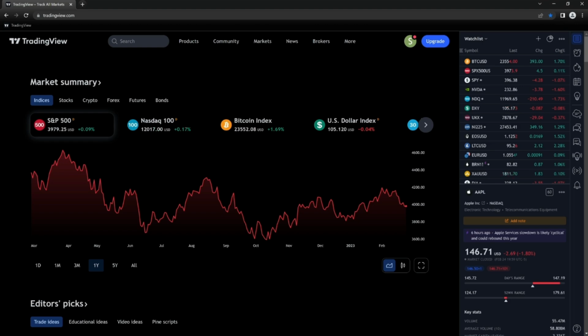To use TradingView PineScript, you need to set up a TradingView account, which can be set up for free, and access the PineScript editor. The PineScript editor is a web-based integrated development environment, IDE in short, that provides a code editor, a debugging console, and a built-in backtesting feature.